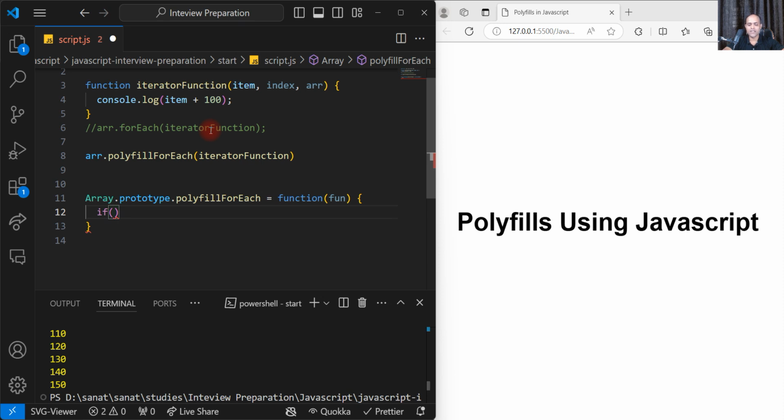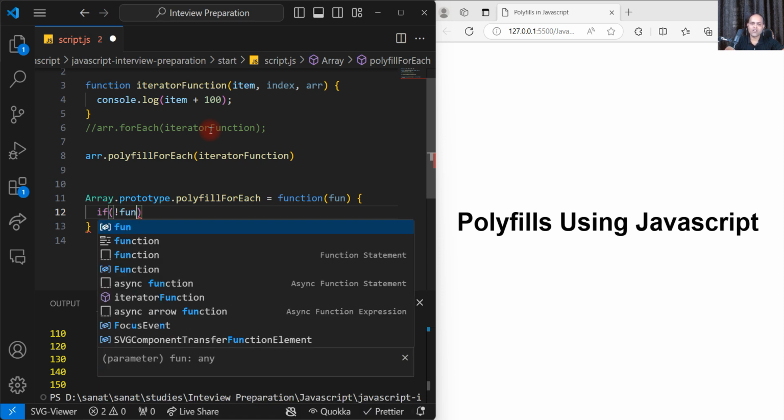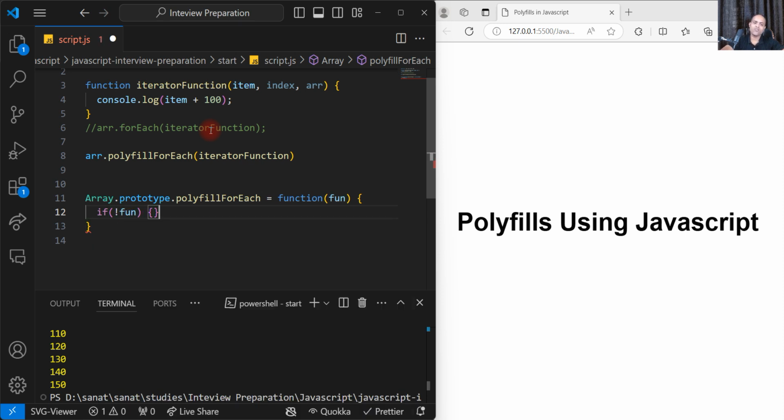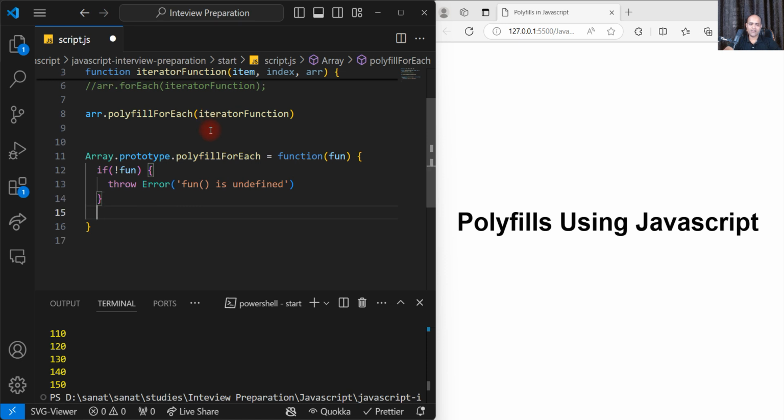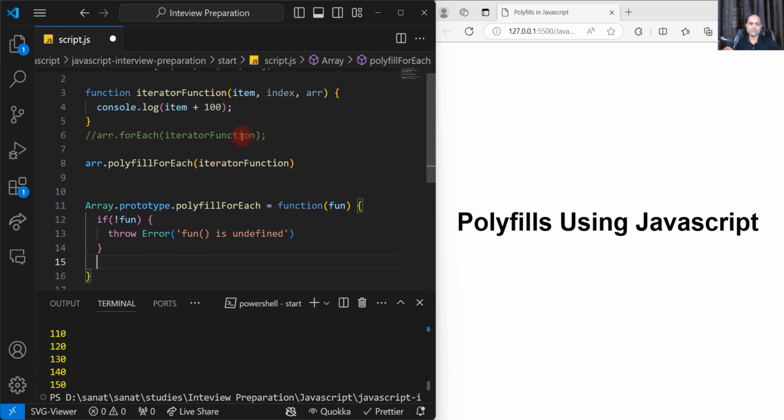Same thing we have to do over here. So I'll just say if fun is not there, then I'll throw an error. So what error will I throw? The error that I will throw is something like this: function is undefined. Simple. Okay, this much is done. So now let's go back to the iterator function.